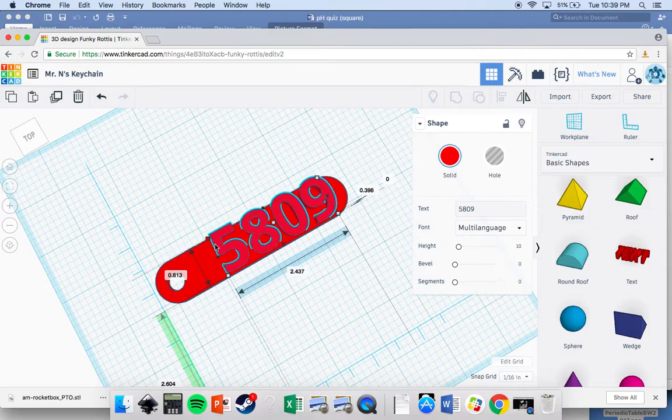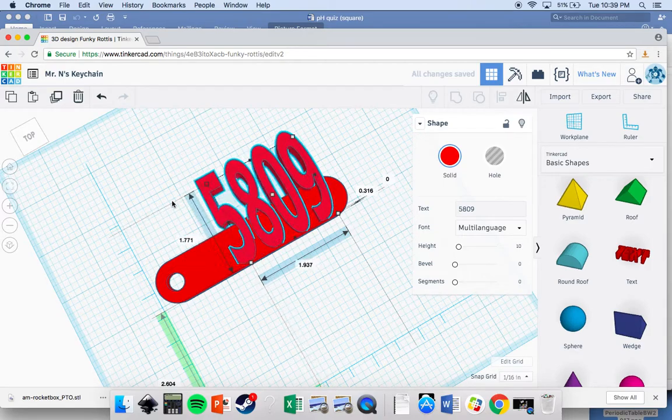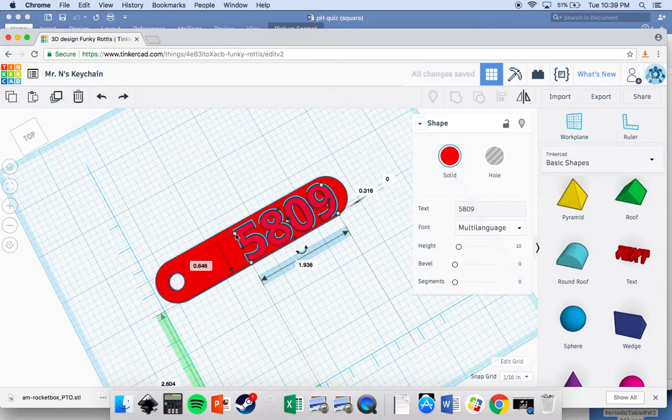drag a corner. And the reason why I'm holding Shift while I drag the corner is it's letting me change things and keep the aspect ratio, the X and the Y ratio, locked to each other. I could just click and drag and get whatever funny shape I wanted, but it's not really what I want. I want this font to stay in the same ratio. Now that looks pretty good to me.